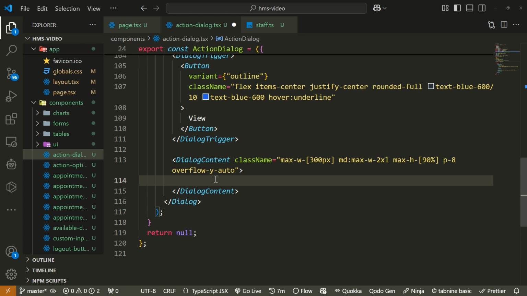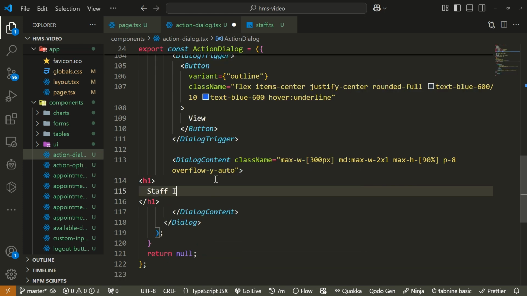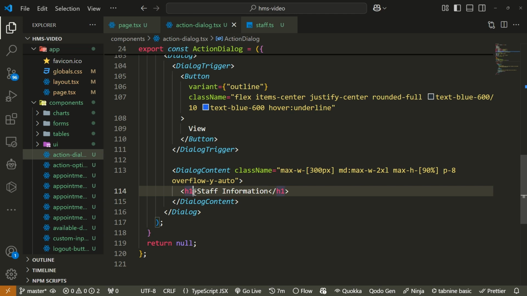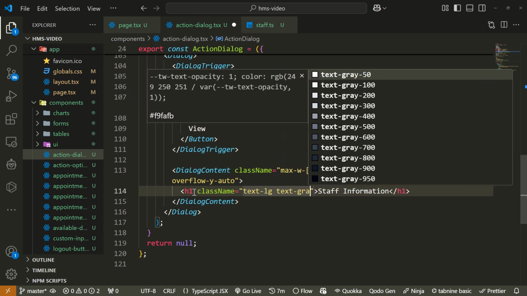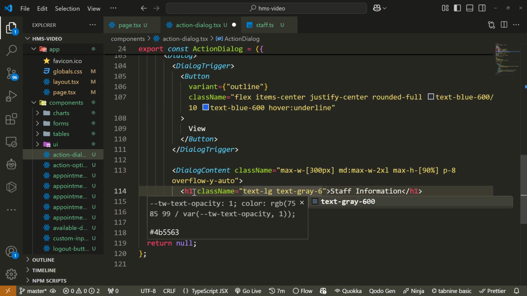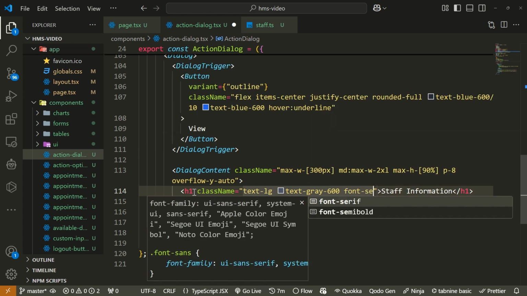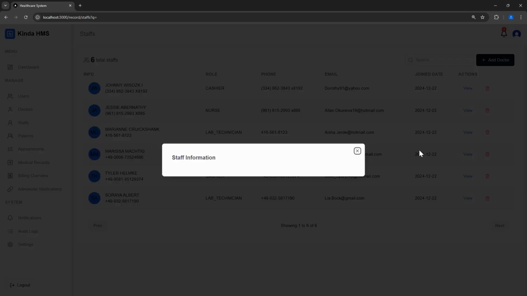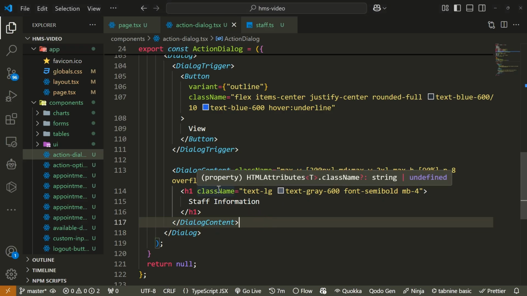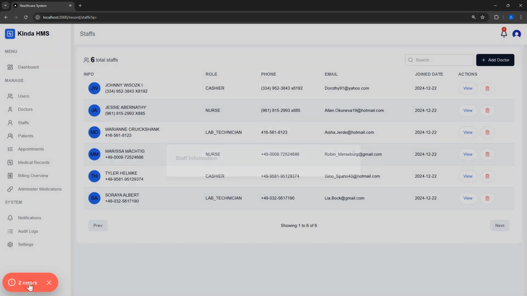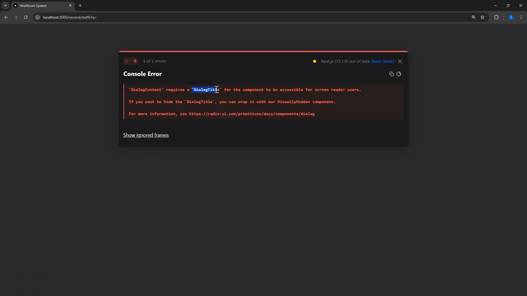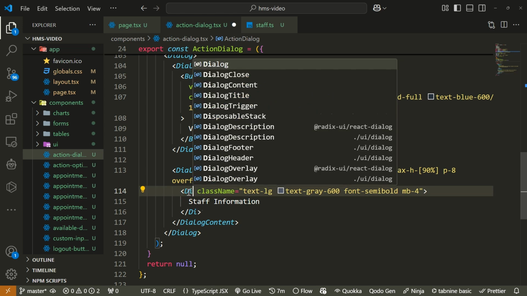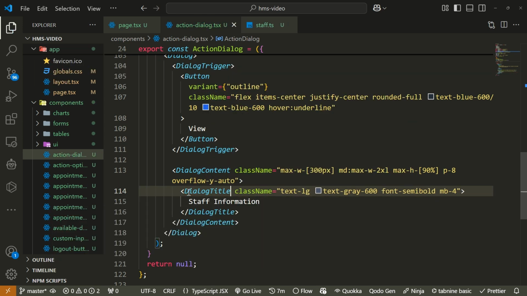Inside, now I have an H1, which will say staff information. Let's style it. The text should be LG. The color should be gray 600. Font semi-bold. And maybe I want to give a margin bottom of 4. Now if we click on it, great, it's even here. Now let's go and see. One thing is that the dialog is supposed to have a dialog title. So maybe we can change this to dialog title, and let's hope our issue will be solved.